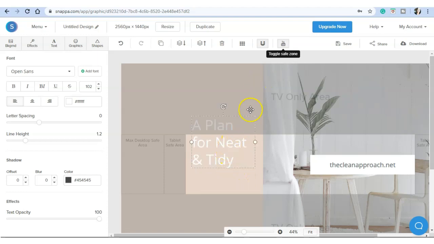So if you didn't have this toggle safe zone on and you put this text a little bit above here, then you would only be able to see it completely on the TV only area, but not on the phone. On a phone, all you would be able to see is "for neat and tidy." So you wouldn't be able to see the whole thing. So that's why this is so useful.